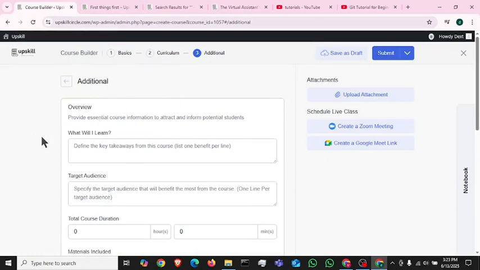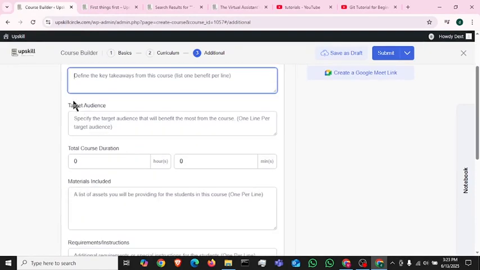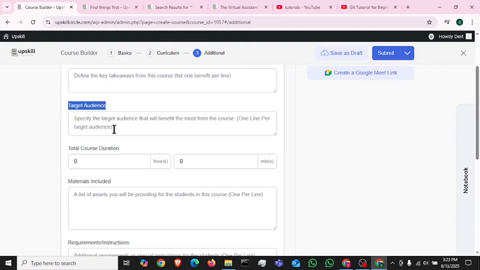You use this section to inform prospective students about what exactly they will learn. You can also educate them on the expected audience, right? Who it is you want to take the course. So if it's a highly expert-level course, you would not want beginners to take it. So we explain some of those things here.